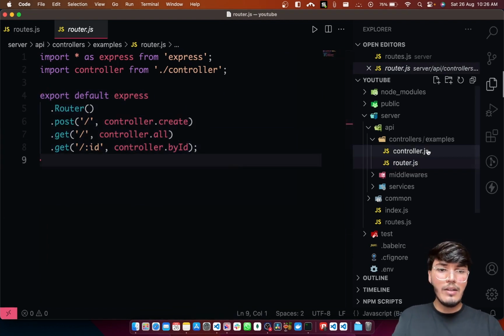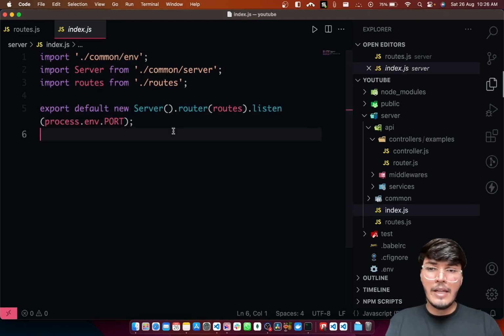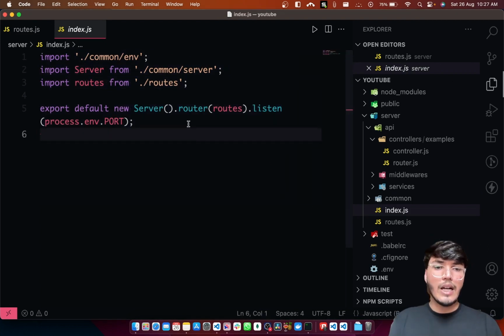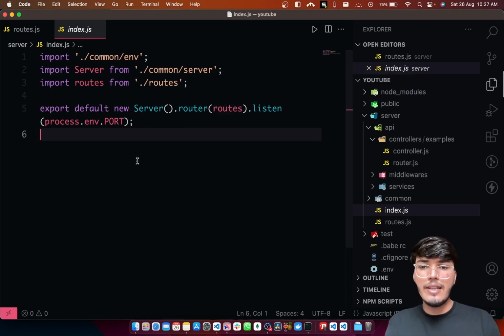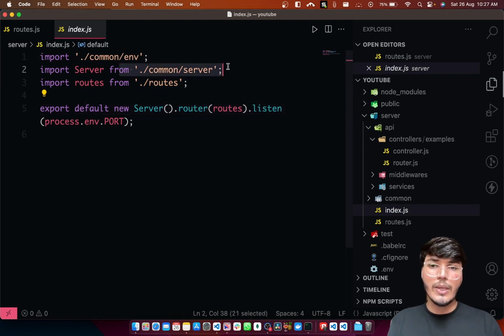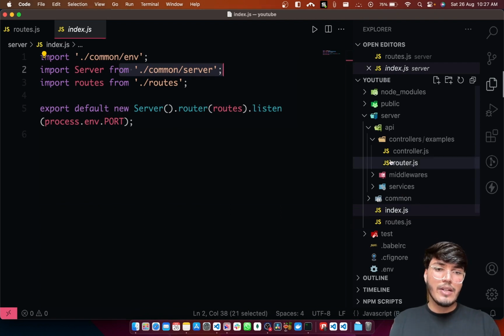So that is one. And other than that, the index.js file is the main file, the entry point of the entire application. Inside this, they are doing the entire configuration of setting up a server and passing down all the available routes of the application and listening to a specific port. We'll go ahead and see what this server instance is doing inside this particular file. So this is about the index.js and routes file.